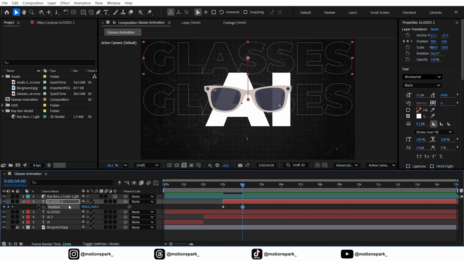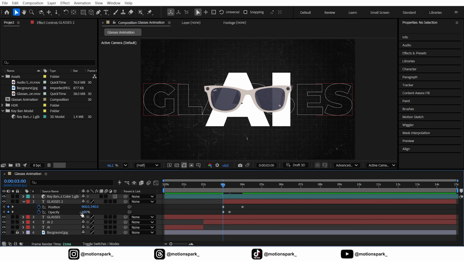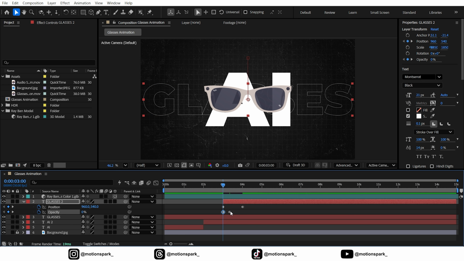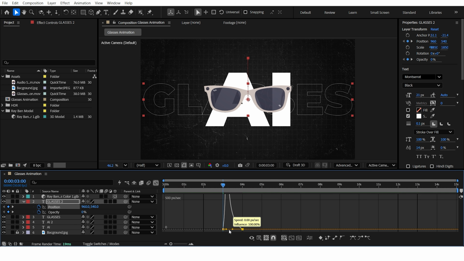Then, head back to the first keyframe. Hold Shift and press T to open the opacity settings and add a keyframe. Move forward 10 frames and create another keyframe. Go back to the first keyframe and set the opacity value to 0. Now, select all keyframes and apply Easy Ease. Select only the position keyframes, open the graph editor, and fine-tune their speed.